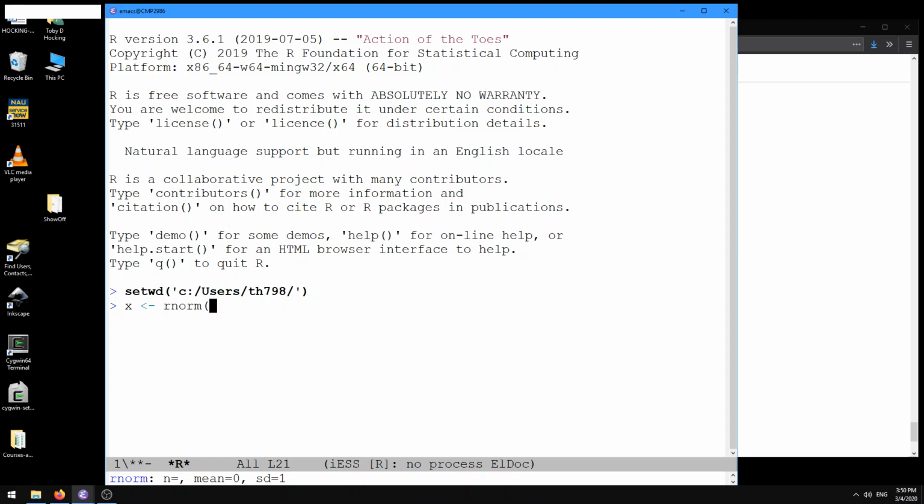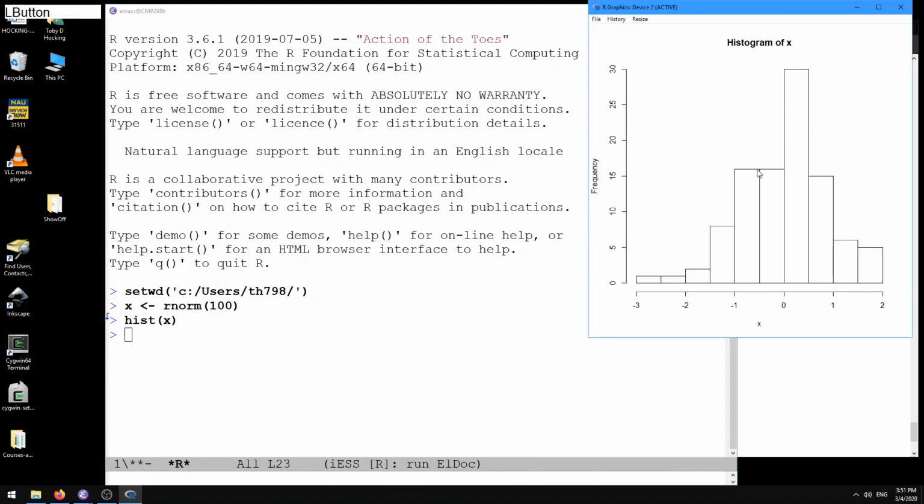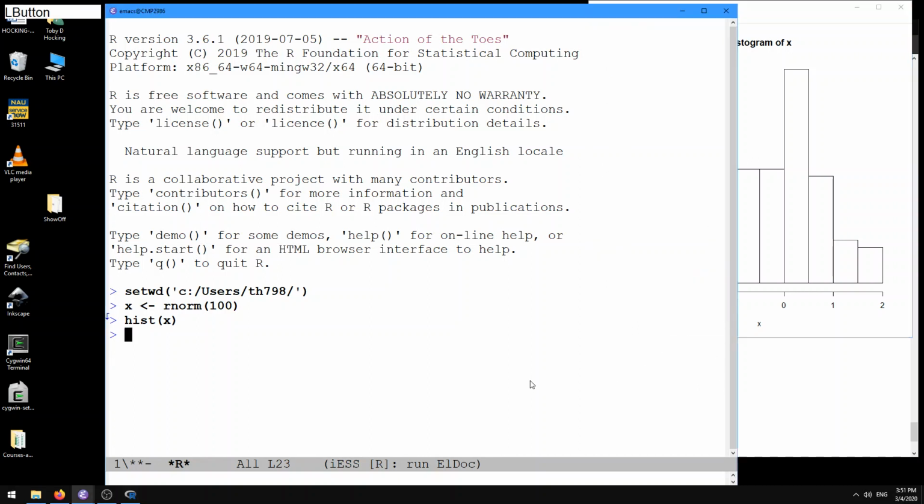Here we're gonna make a vector of 100 random normal variates. We can make a histogram. It's gonna pop up a window so we can see our histogram in a separate window. And yeah, so that's kind of like the basic R in Emacs.